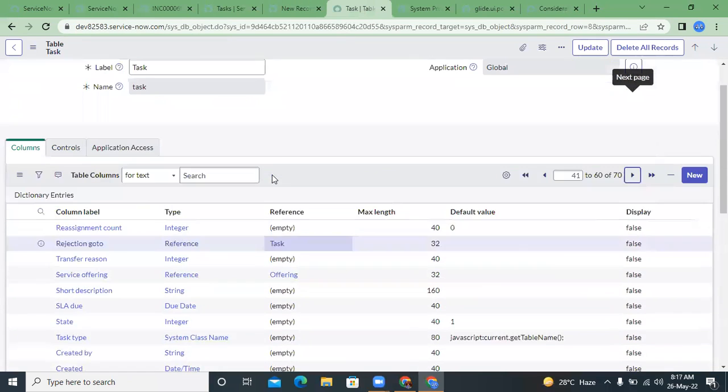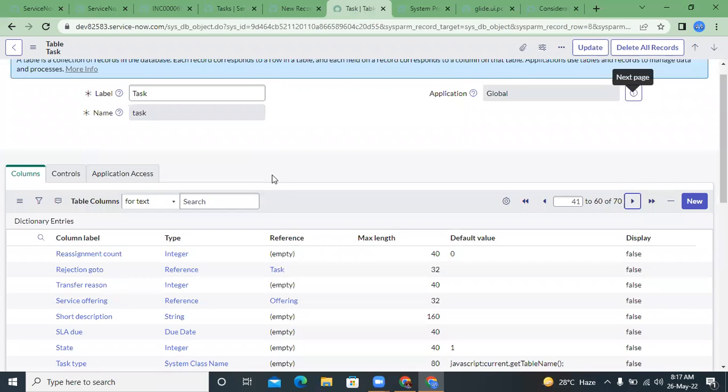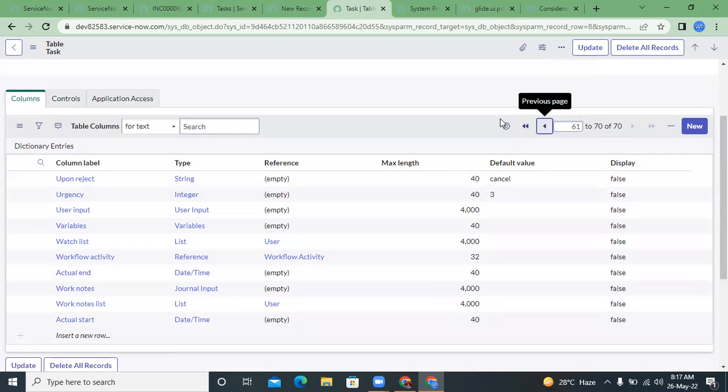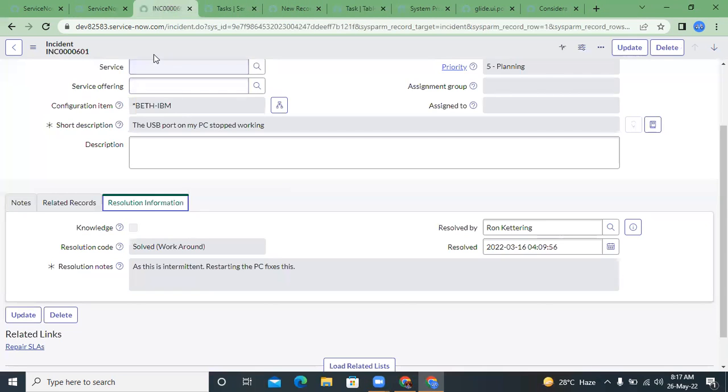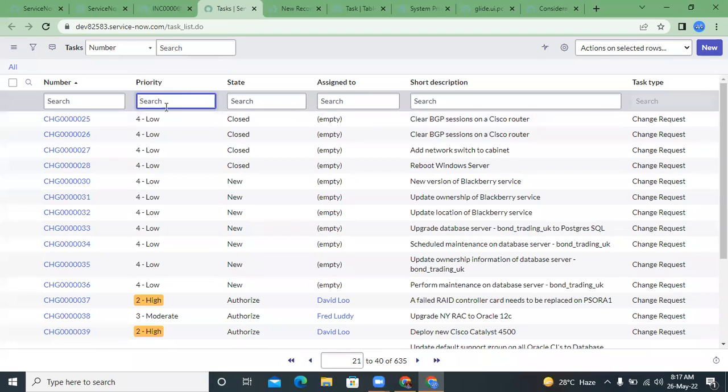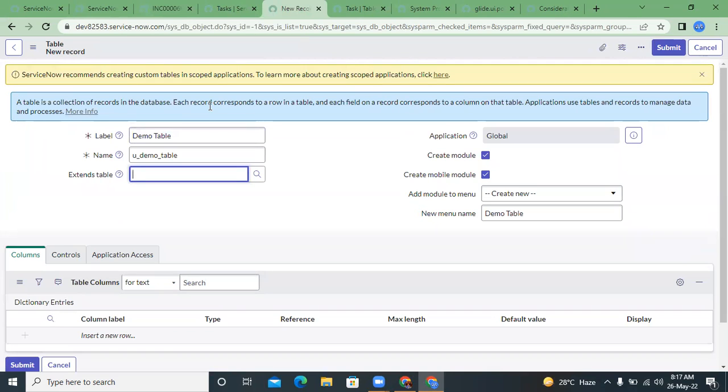So instead of creating all the fields once again, we just extend from this particular table so that we can use all of these fields in our table. That's why incident, problem, and change are extended from the task table. We should try to extend from task as much as possible. If that is not suitable, then we can create custom tables.